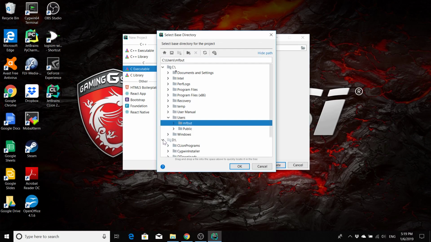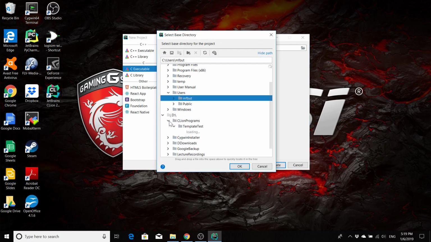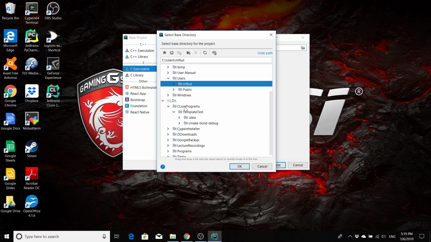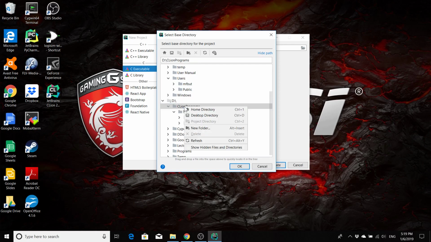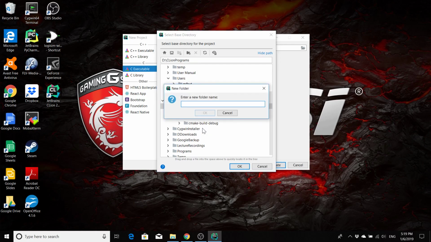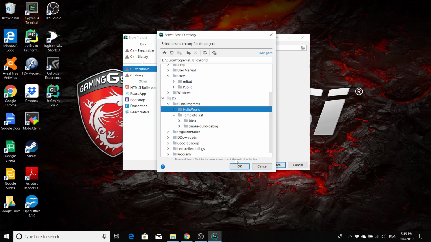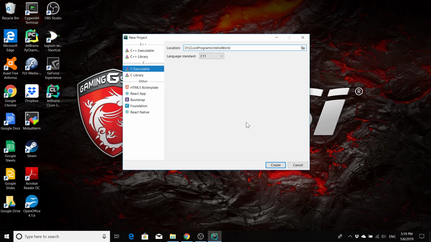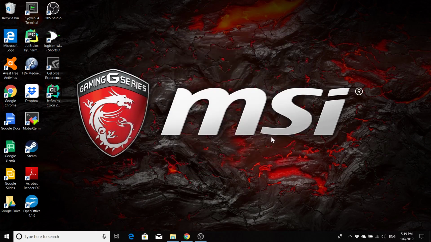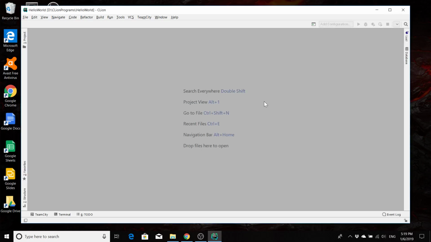So I'm going to go to my D drive, and I have my CLion programs. Inside CLion programs, I'm going to right click and make a new folder, and I'm going to call this folder Hello World, and select OK. Select OK again. This is the directory where your project is going to be placed. We say create. And we wait a second.